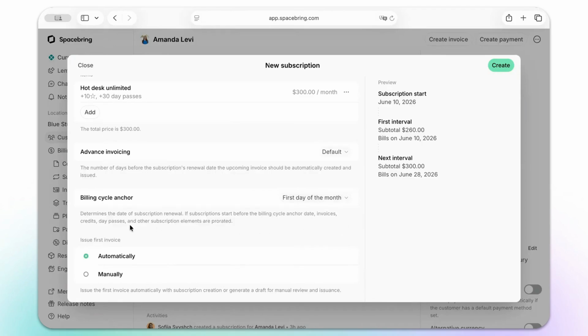Issue First Invoice controls whether the first invoice goes out automatically or waits as a draft for your review. Set it to automatically, and the invoice sends as soon as the subscription starts. Set it to manually to review and edit the draft first. It's handy when you need to add deposits or custom line items.